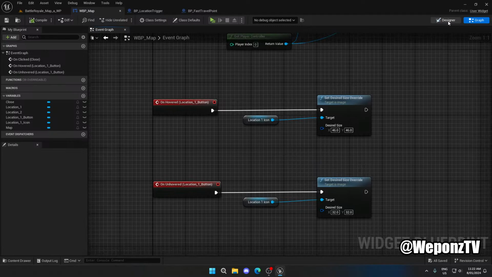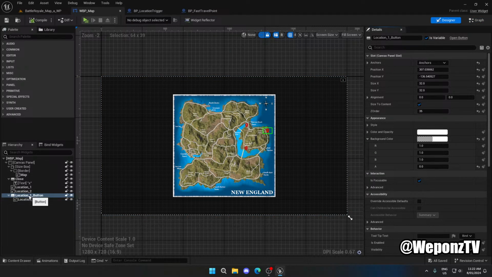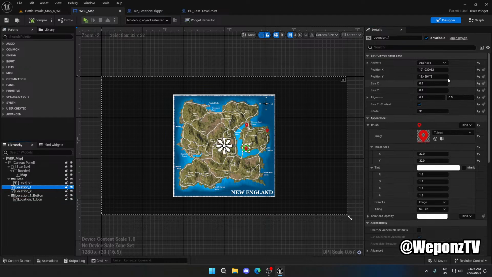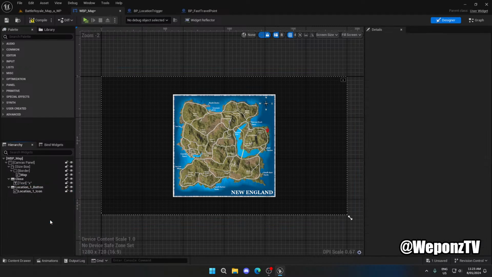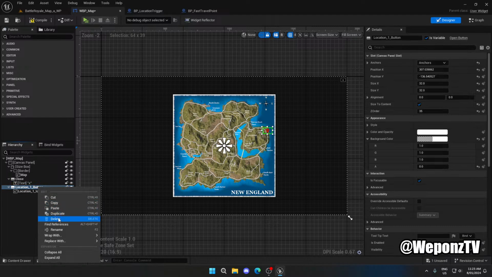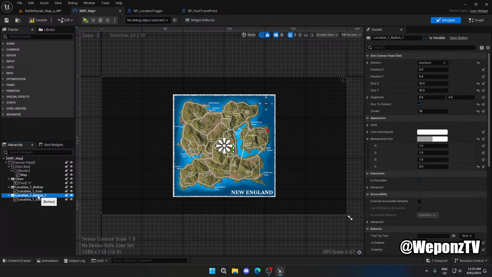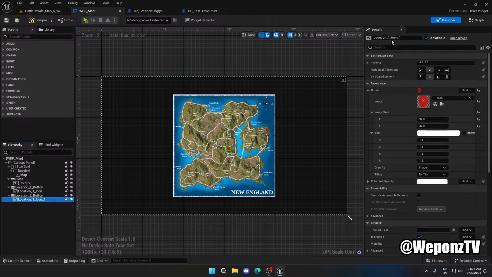We need to do that for all of them now. So let's just quickly do that. There's only 2 more. Can I change this to a button potentially somehow? No, I can't. So let's just get rid of them. Duplicate. Location 2 button. Location 2 icon.